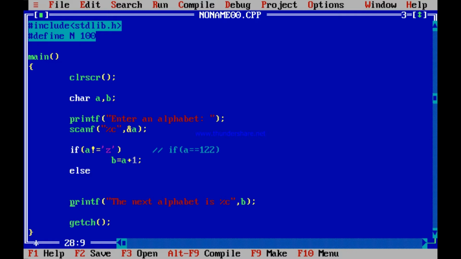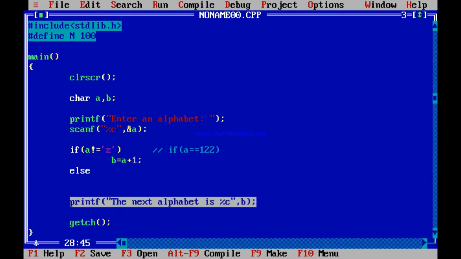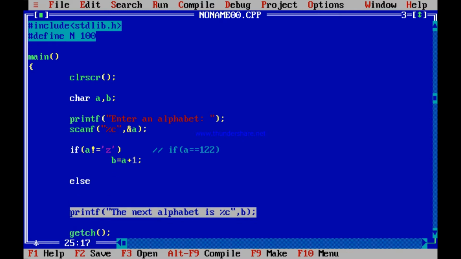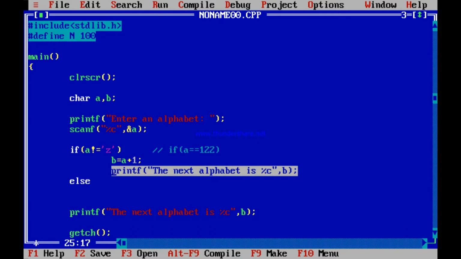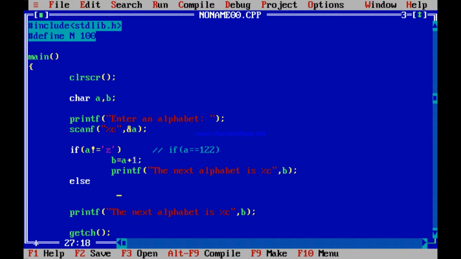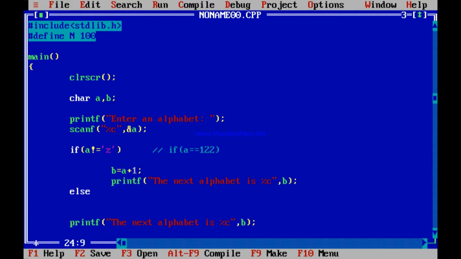So I just copy this part. I copy this part and simply paste it over here. That is, I mean to say that if A is not equal to Z, only then you increment A and print that the next alphabet is B. Else what should you do?